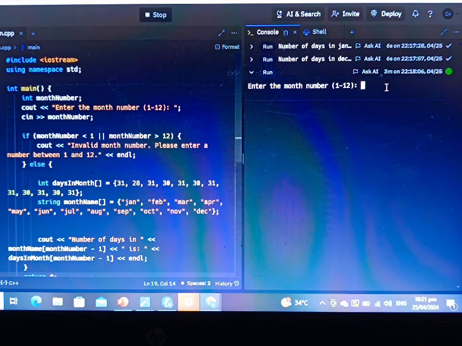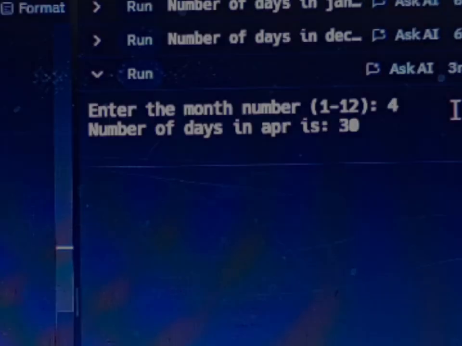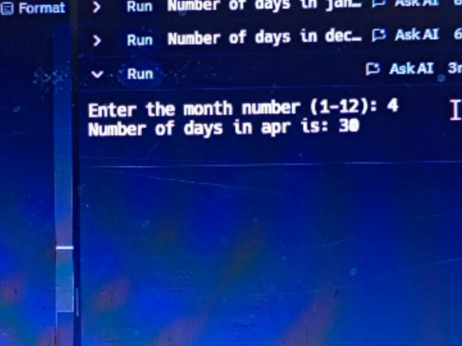After running, let's input a number from 1 to 12. Let's say 4. 4 is April. And finally, it reads a month and displays the number of days of the month.